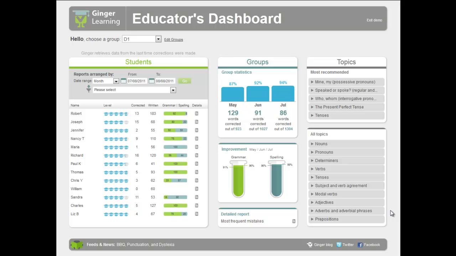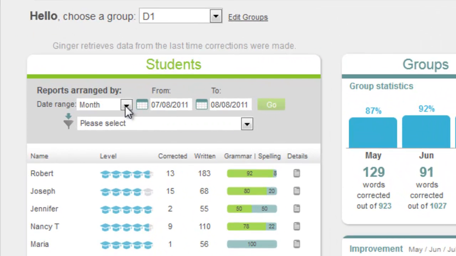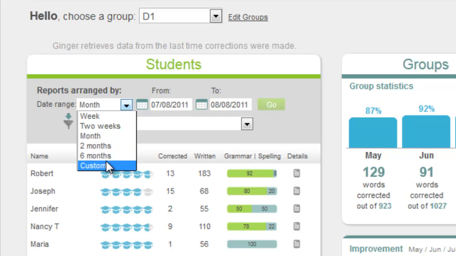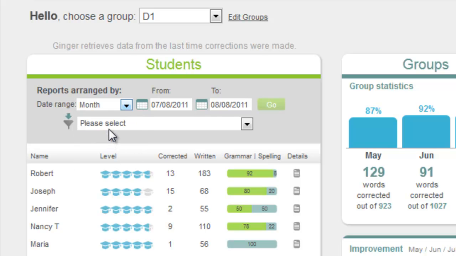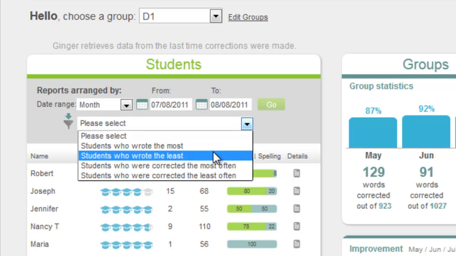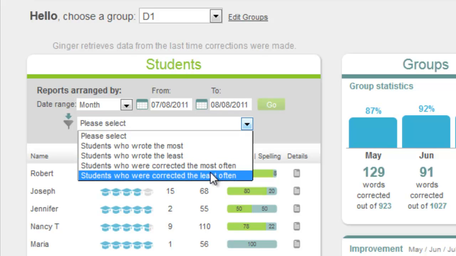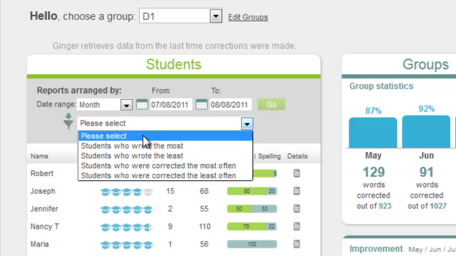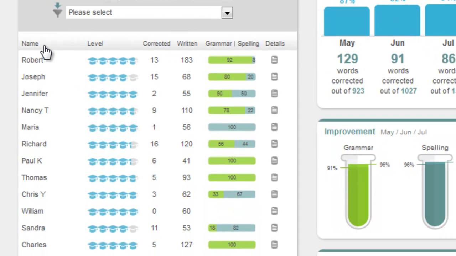group of students. The educator's dashboard provides teachers with a great view into the writing of individual students and the class as a whole. It gives them the option to choose a date range. It allows them to decide if they want to see which students wrote the most, which students wrote the least, which students were corrected the most, which the least. These are great tools to help teachers tailor their instruction, evaluate the effectiveness of instruction methods, and monitor student progress.